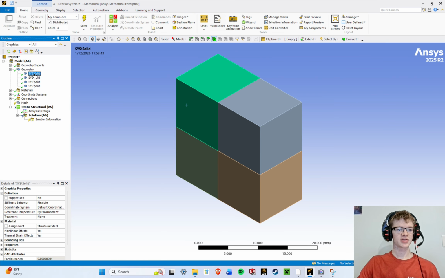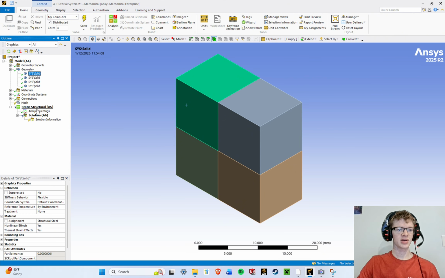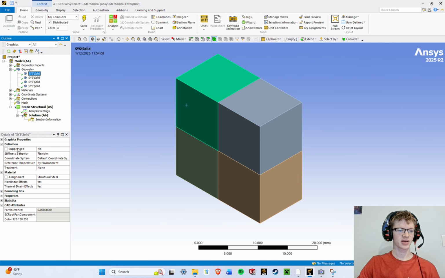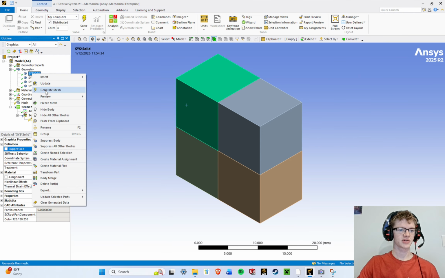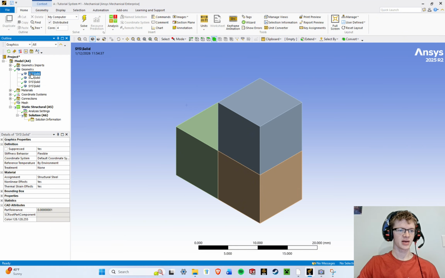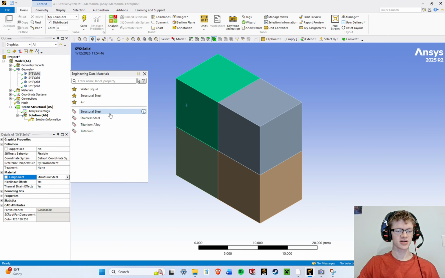The only thing you need to know when you select an item about the details panel here is the suppressed item under definition and the assignment item under material. Suppressed will let you suppress or unsuppress this, and you can see that if you suppress it up here, then under details, suppressed will now say yes, whereas if you unsuppress it, it says no. And assignment will let you change the material of the item.